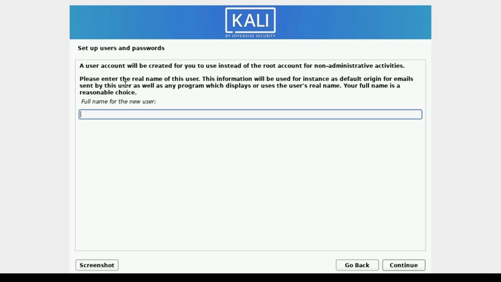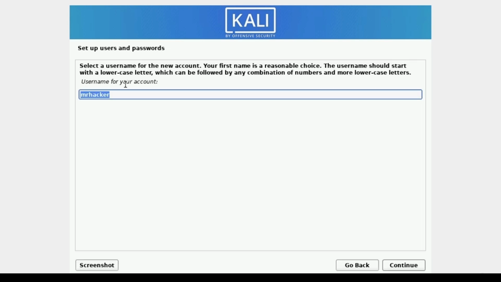Now, a user account must be created. So here, you create the full name for the user. For the purposes of this course, I'm just going to call it Mr. Hacker. Click on continue, and the username for the account that you will use to log in to Kali Linux. The account name will also be Mr. Hacker for me. For you, choose anything that you like, just make sure that you remember it after the installation.